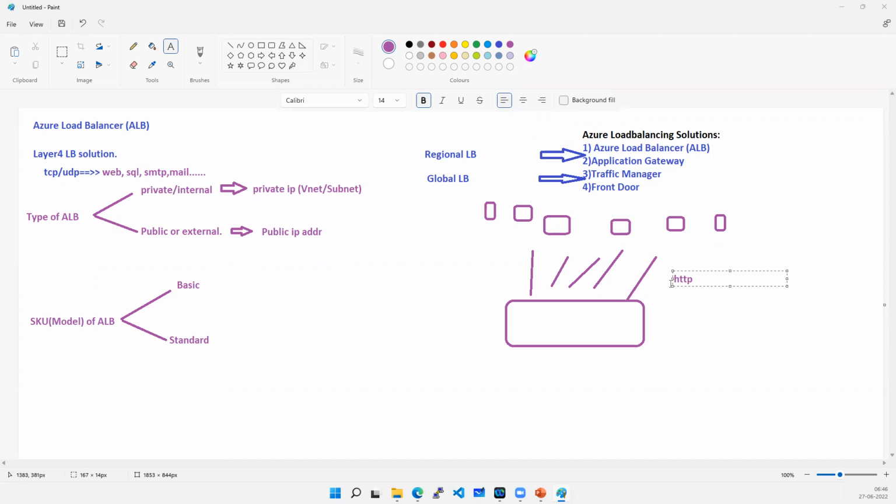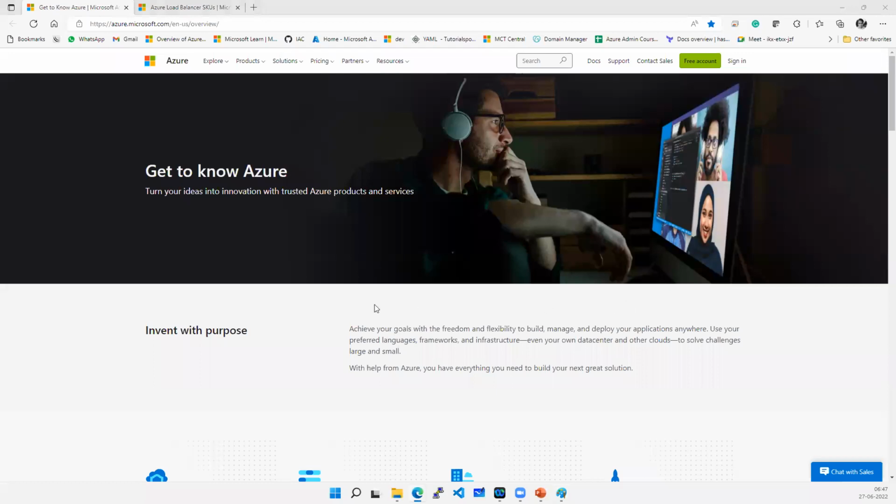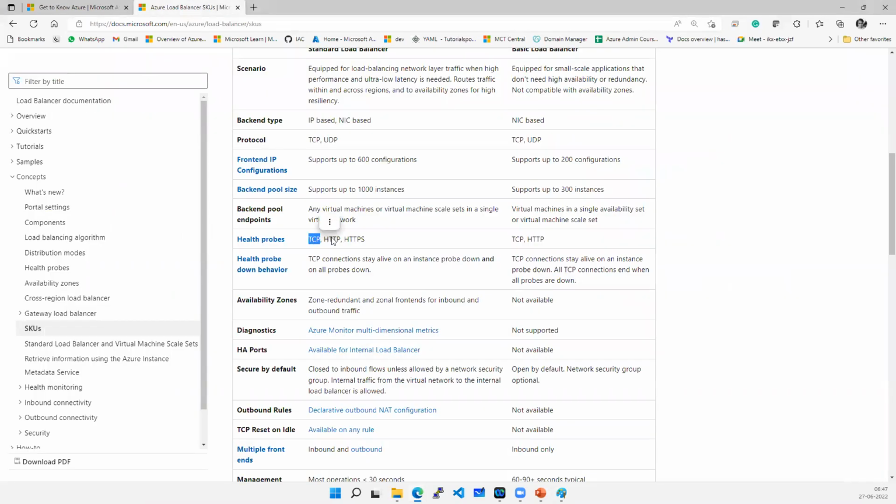Right. So your load balancer has to check the health of your backend instances. That means you need to tell on what protocol the health should be checked, right? So it supports all the TCP protocols. It also supports HTTPS, but here HTTPS is not supported, right? So that is some difference that we should be aware of.